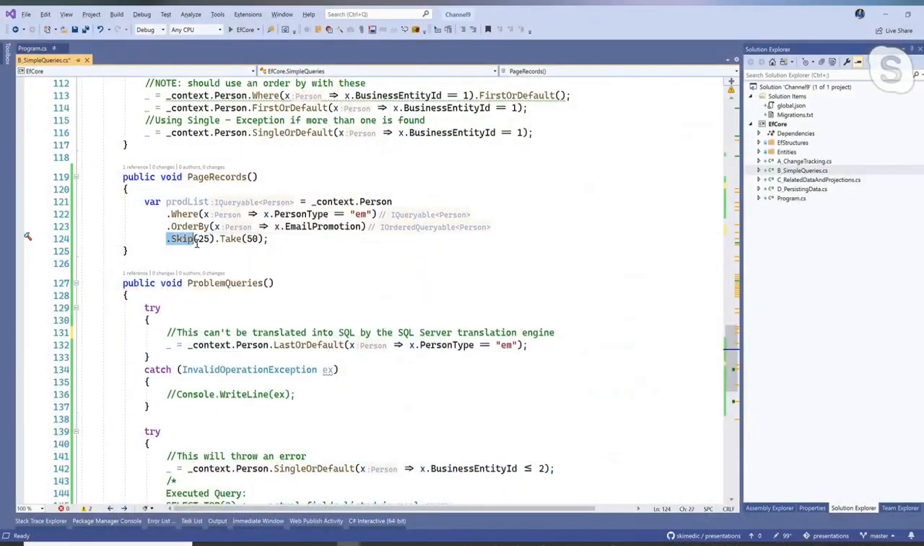All right, the last thing I want to talk about is paging. Paging is extremely simple. Now, this is using skip and offset in SQL, but I can say Skip and Take, and it's going to skip a certain number of records and then take the number of records that I want. Obviously, you probably want to have an OrderBy to have that make sense. Otherwise, it's going to skip and take in database order. So that's a quick whirlwind tour around querying records in Entity Framework Core.